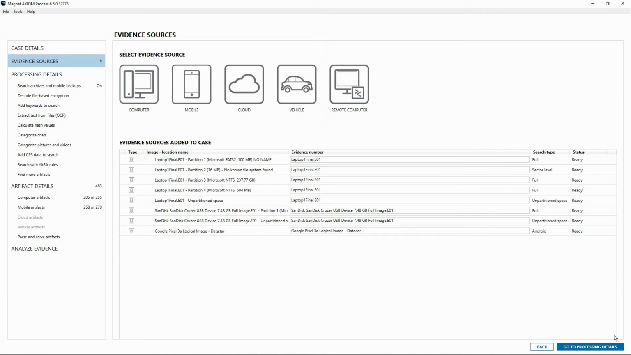At this point, we've added 3 evidence items to our case: a Windows 10 disk image, a USB flash drive associated with that computer, and an Android mobile device image. The next thing we're going to do is talk about processing details, which you can see on the left side of the screen within the navigation pane.